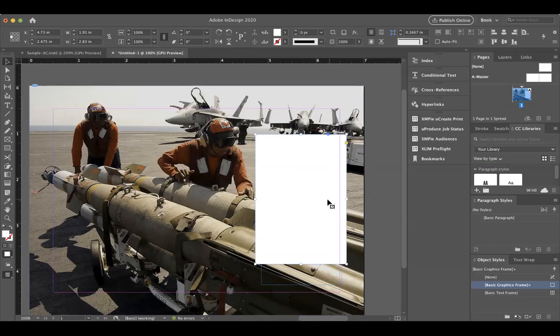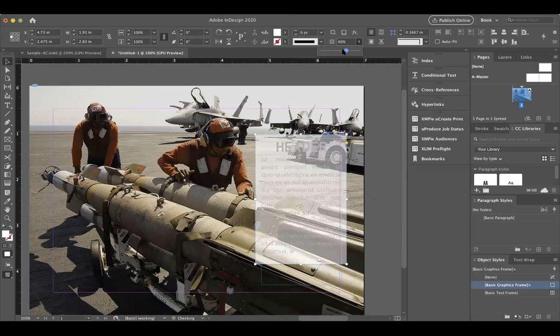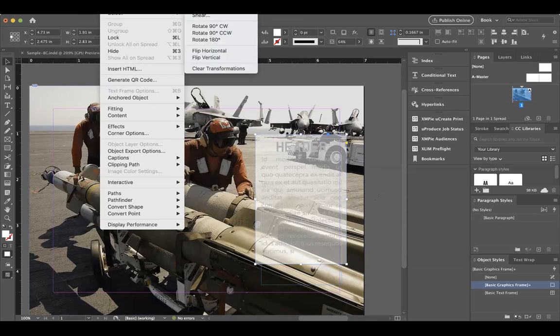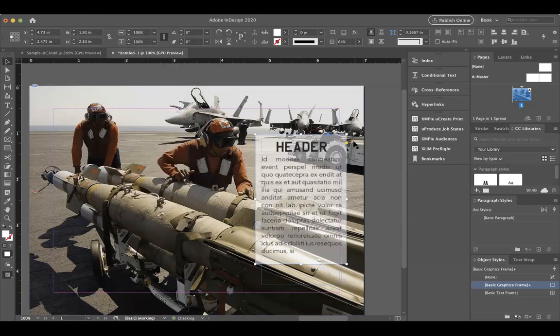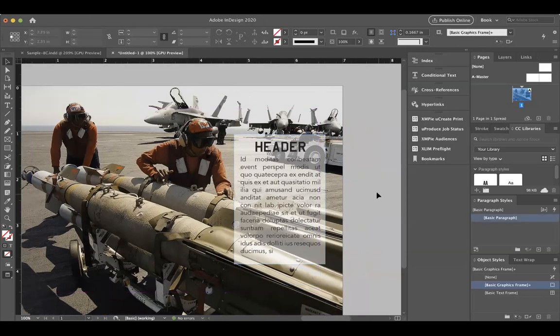So I have this white box on top of everything. I am going to reduce the opacity, and then I use keyboard shortcuts. I think it's Object, Arrange, Send Backward. But you can see it's also Command bracket. So I'm just going to press Command left bracket to send it behind. Now, if I do the preview, you can see this is a little bit more legible.